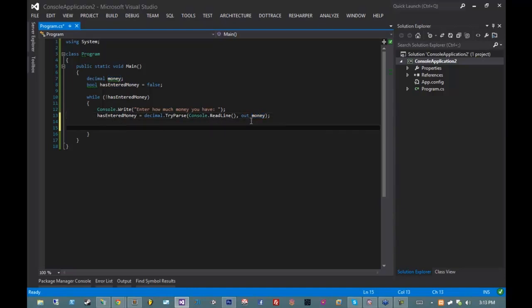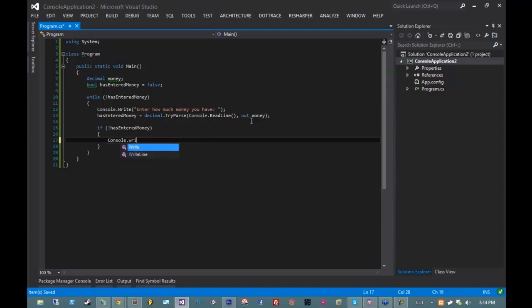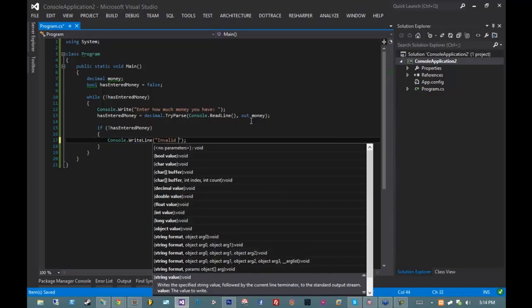false. So then I can now say if not hasEnteredMoney, which will happen if they've failed to enter a valid number, I can say Console.WriteLine invalid input.